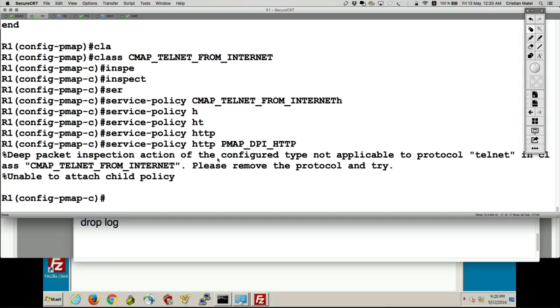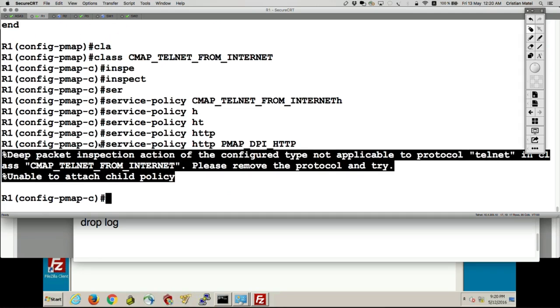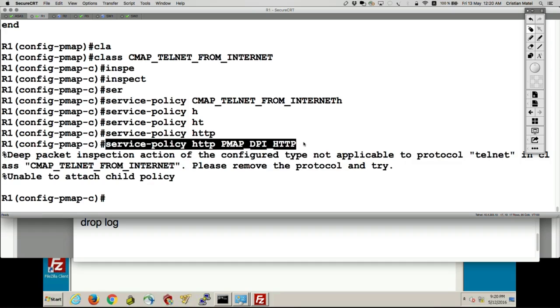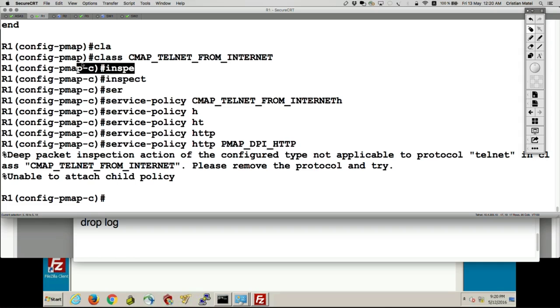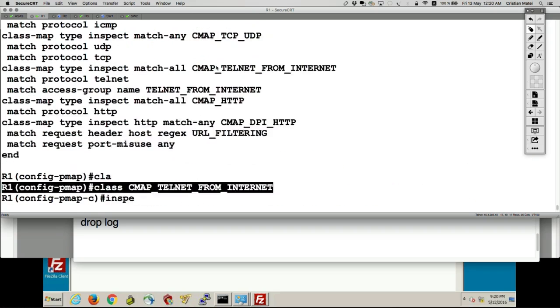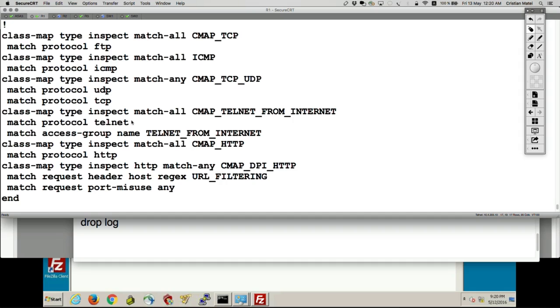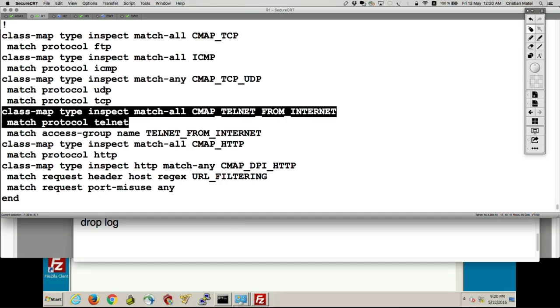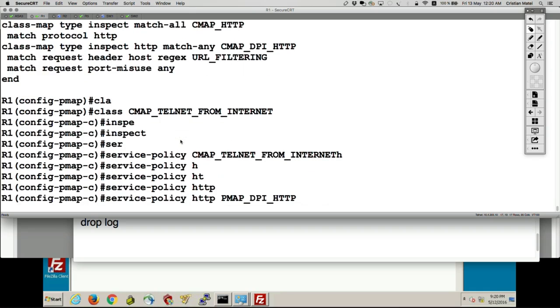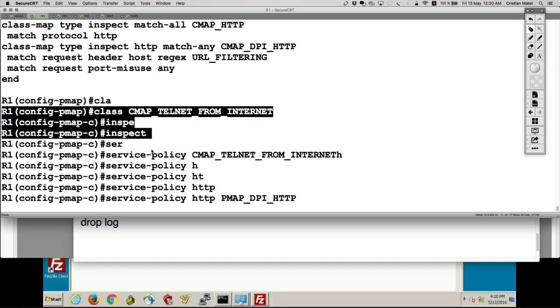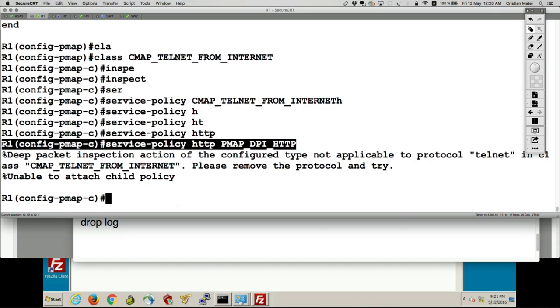Because the router says you're trying to inspect HTTP traffic. You're trying to do DPI, application inspection for HTTP traffic. But you're applying that DPI policy under a class map which matches on telnet. So how can you inspect telnet traffic as HTTP traffic? Doesn't make sense, correct? So everything makes sense in there, everything is logical.